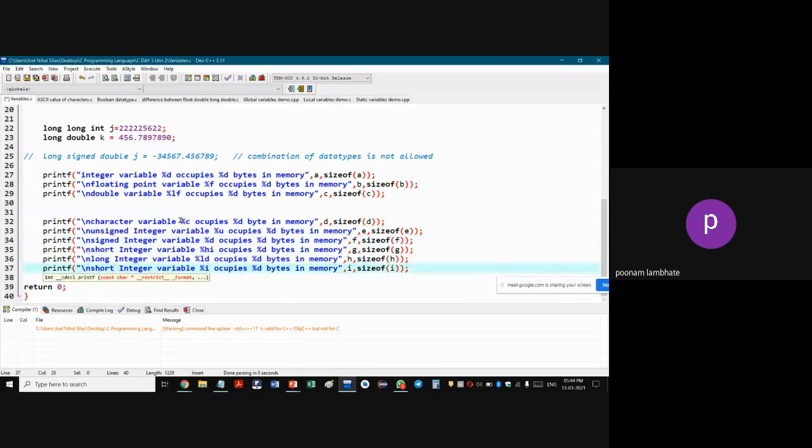Now character, you have to use %c, and I'm printing its size. Then for unsigned integer, you can use %u, or you can simply use %d also. Then for signed integer, you can use %d. For short integer, you can use %hi, or you can use %i, or %d. So one more thing, even for integer, you can use either %d or %i also.